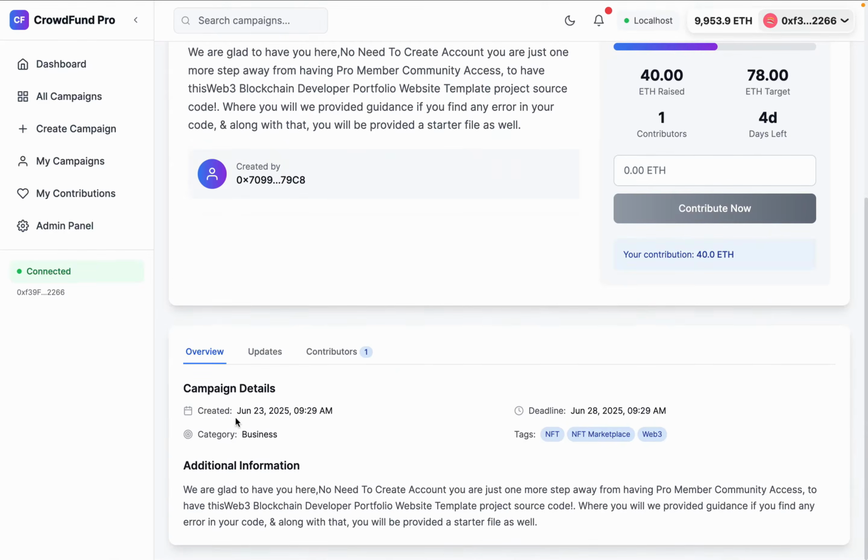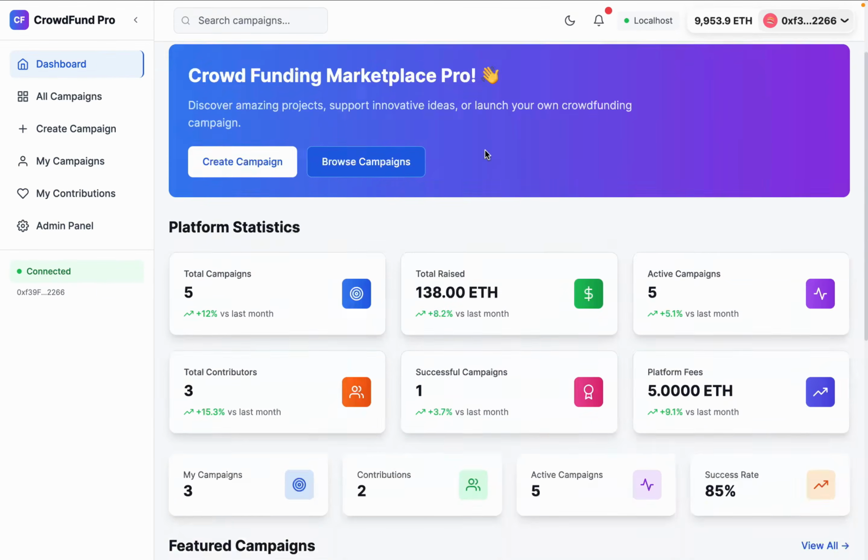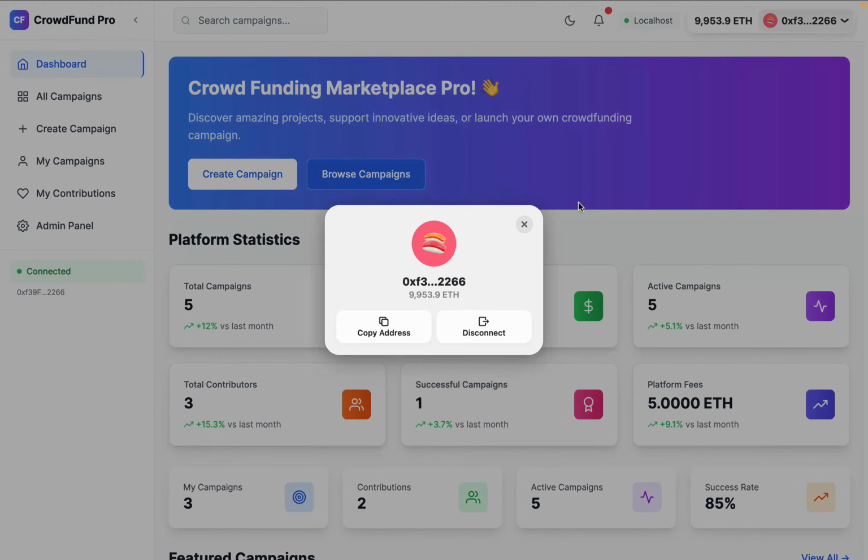entire application would work. When the user comes back to our application after connecting their wallet, this is what exactly they will see. The very first section we have is our header section, where we are displaying the sidebar toggle. We have this light and dark mode. We have the notification section, which network we have connected, and here we have the wallet, so we can simply click and disconnect.